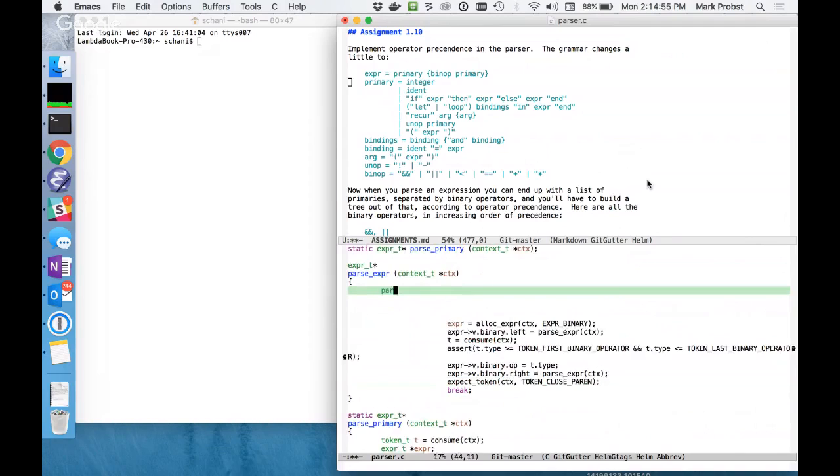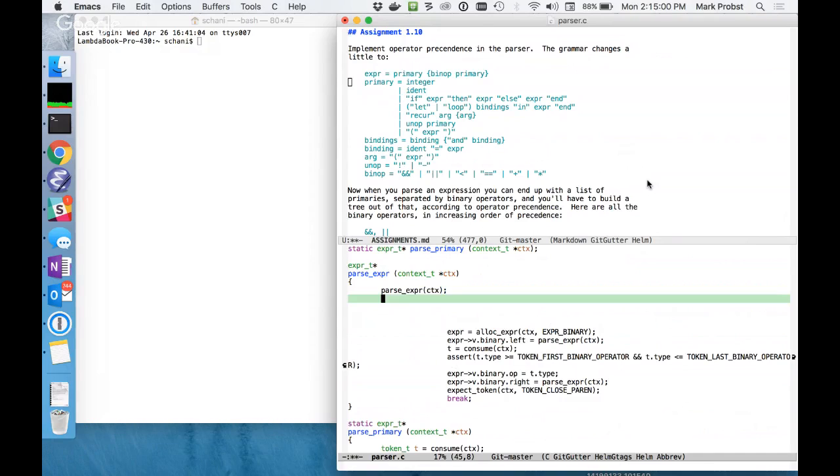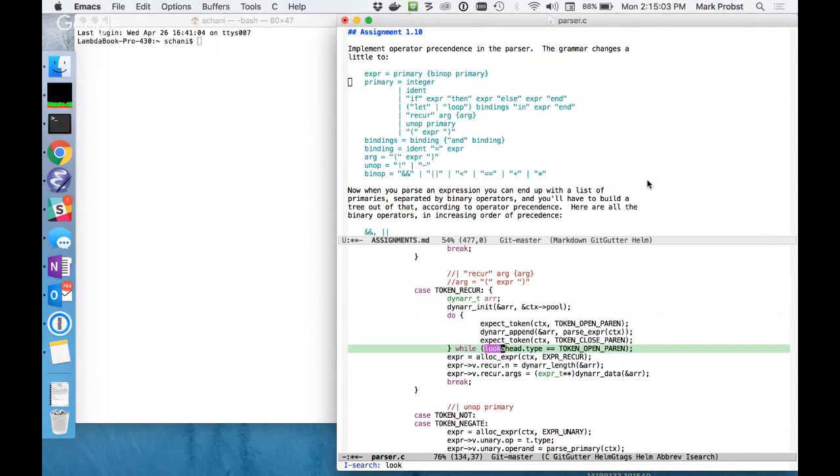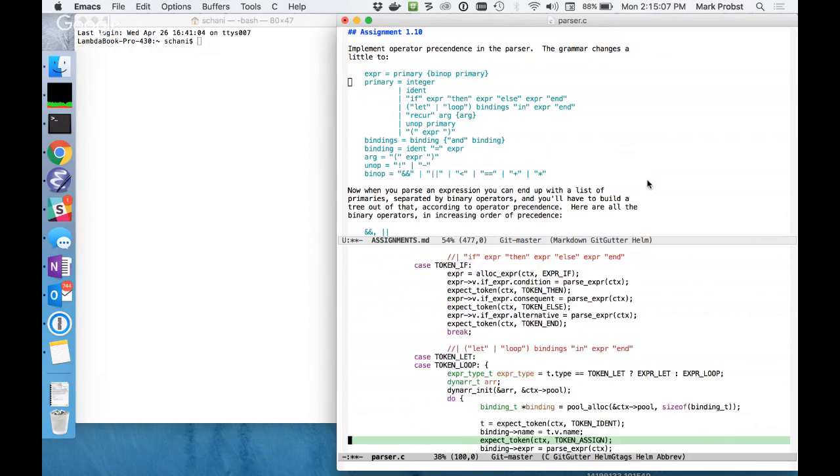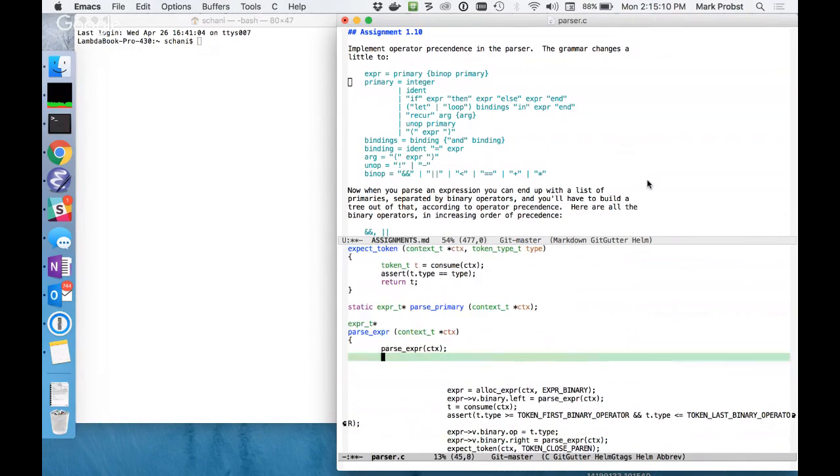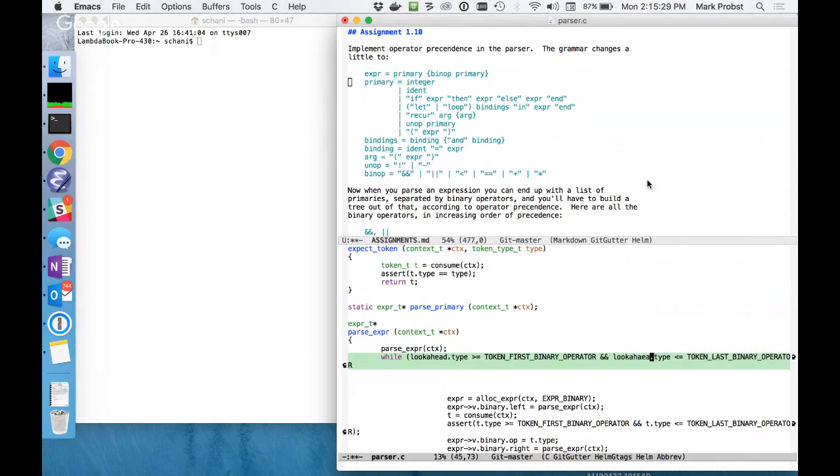So what we can do is we can just parse an expression, right? And then how did we do look ahead? Look ahead dot type. And then we can say, oh yeah, we have this thing. And then we can say while we have a binary operator, look ahead dot type and look ahead.